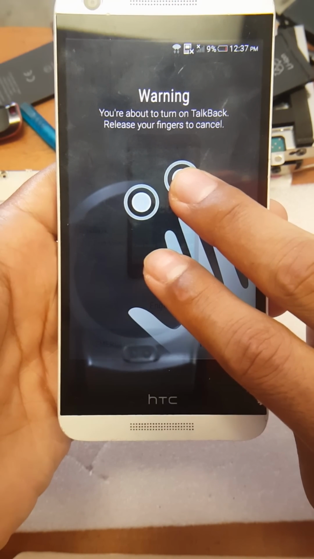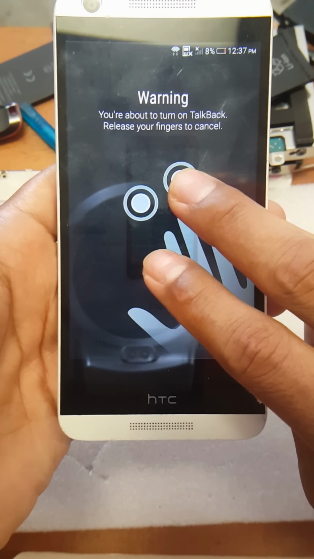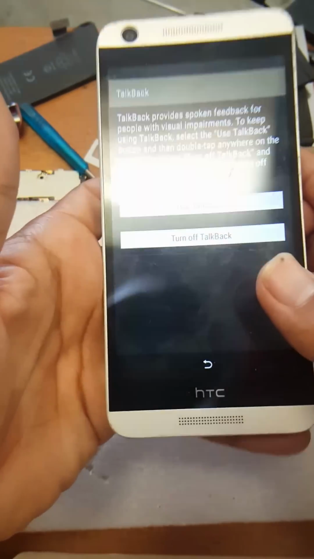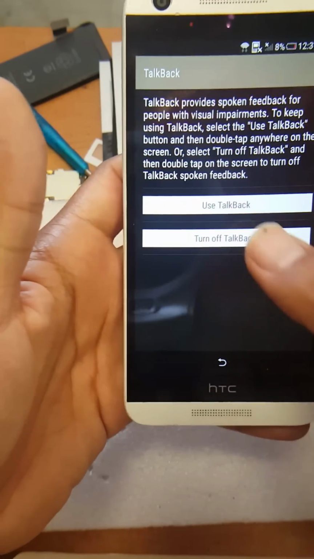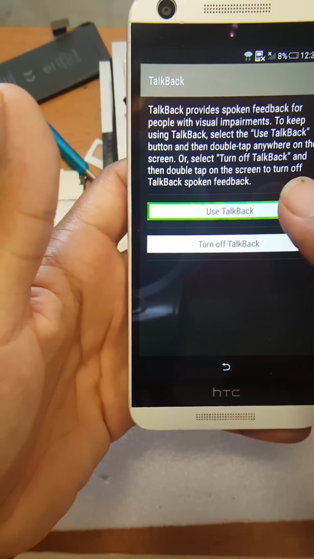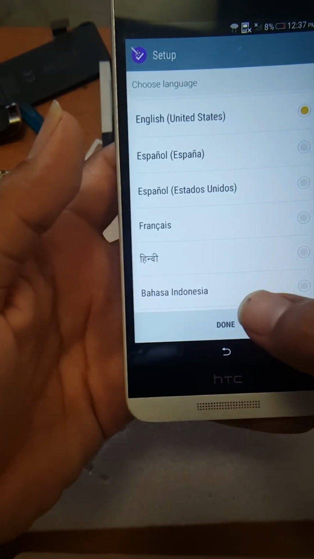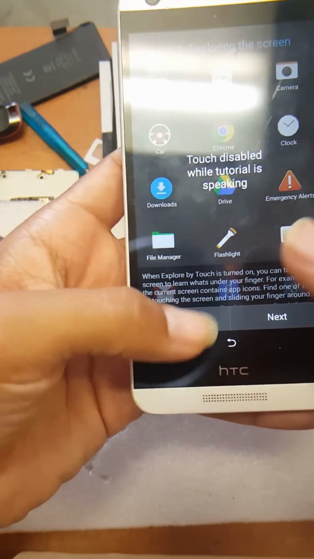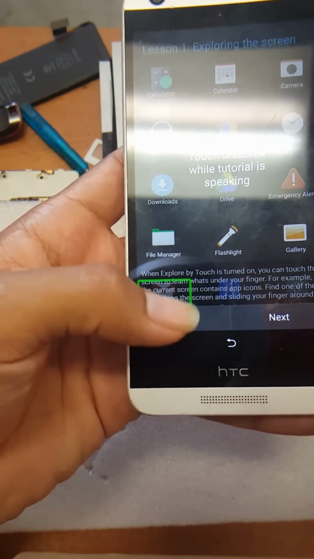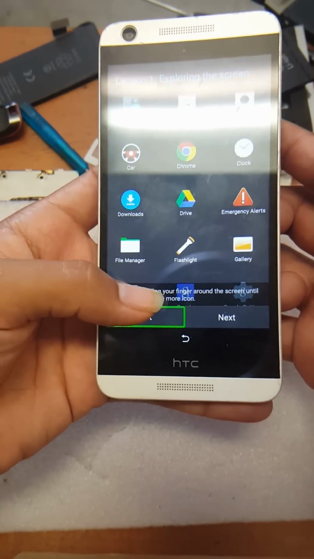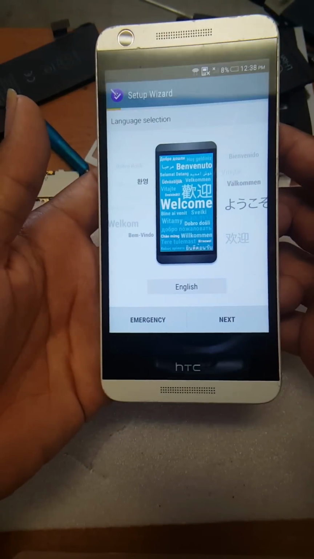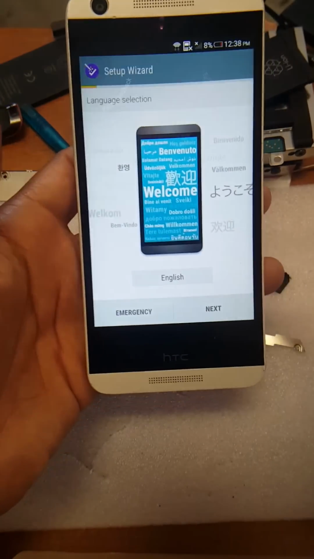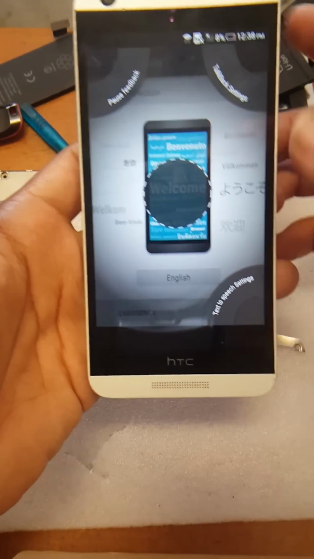Continue touching the screen until you hear a beep to turn on accessibility mode. When explore by touch is turned on, just use TalkBack. Once you have TalkBack enabled, just make an L on the screen. The settings should come up, and touch the screen and explore in a circle.